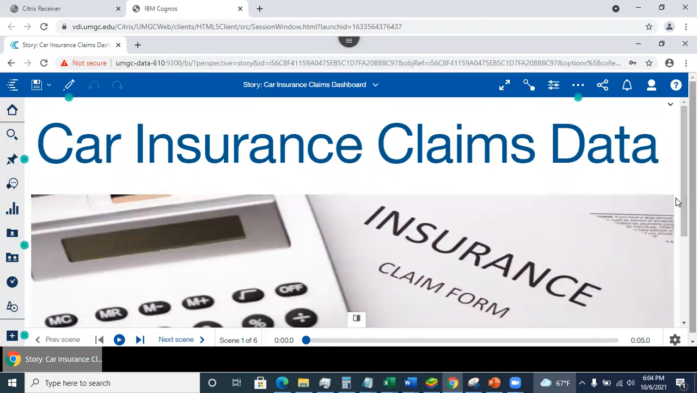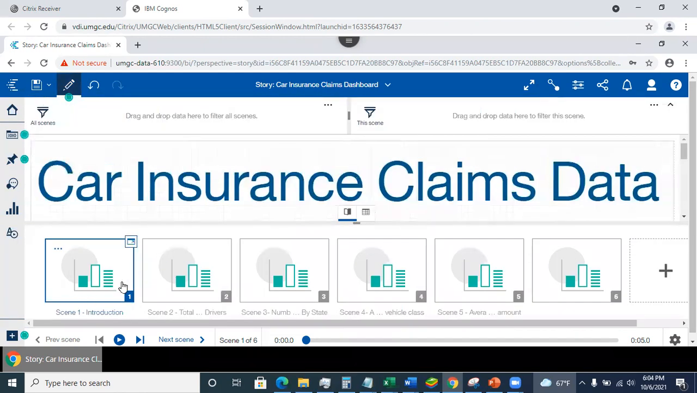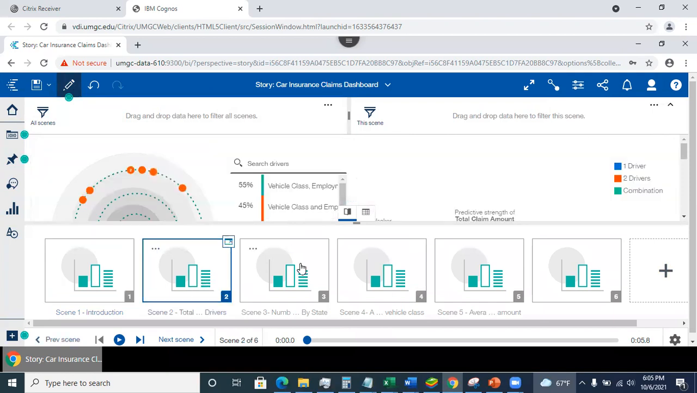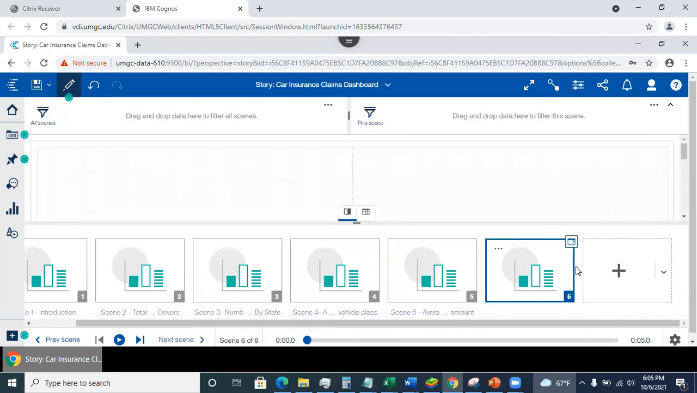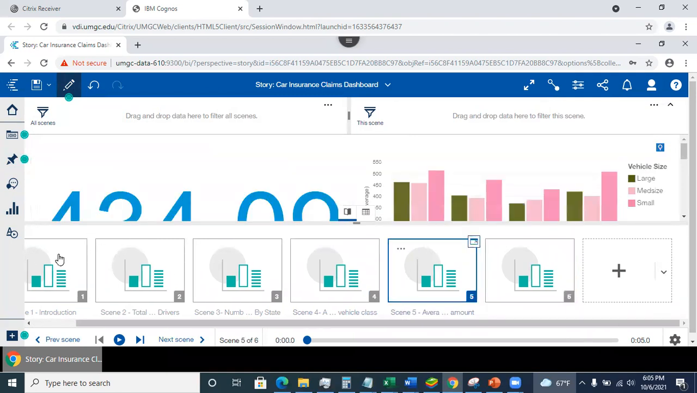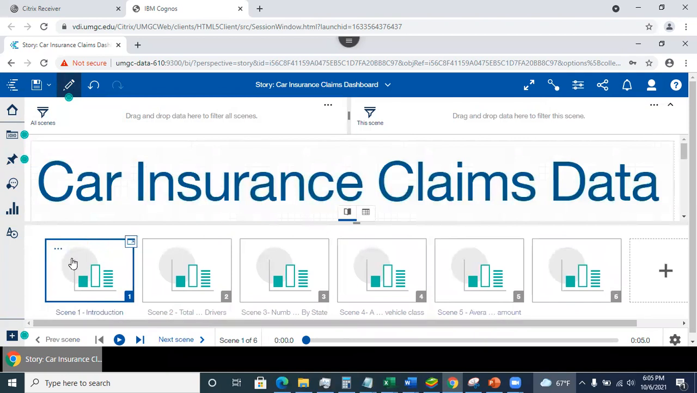So my intent was to show you how to save this dashboard from the story, and this dashboard has 5 scenes, or 6. So look, when I go back to the edit mode, see this? I have 6 scenes, and the 6th scene does not have anything in it. So right now, the structure is probably set as a slideshow.